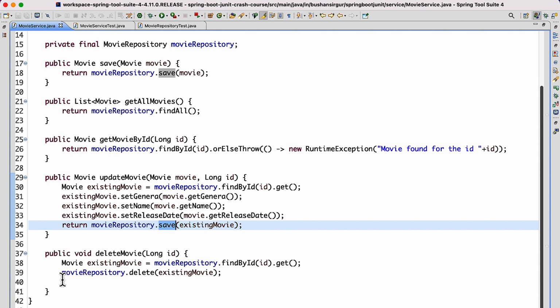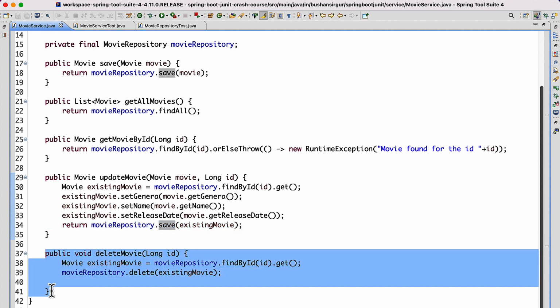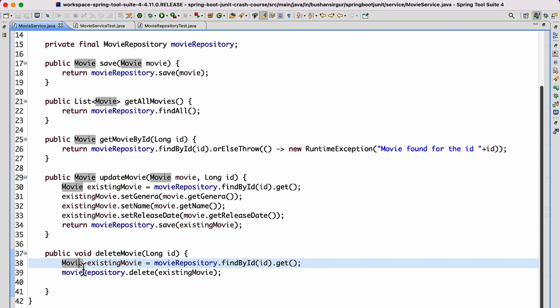Before that, if you look at this method, it is going to return void. So if you think about how we can test, how to do the assertions for the return value, because this method does not return anything, then how can we verify that? So there is a way we can do that. Let's see how we can do that.